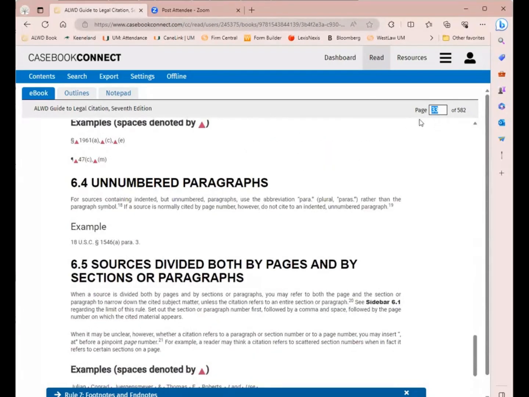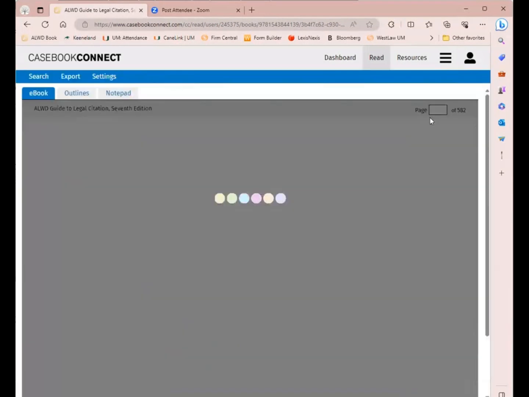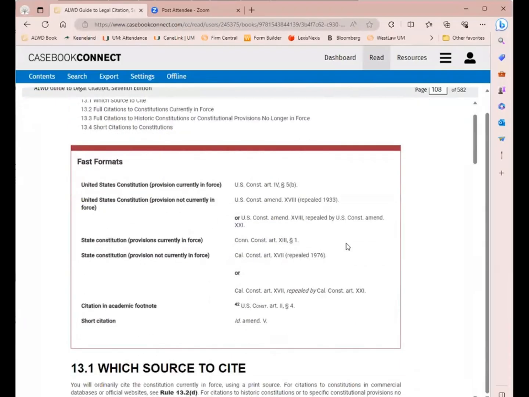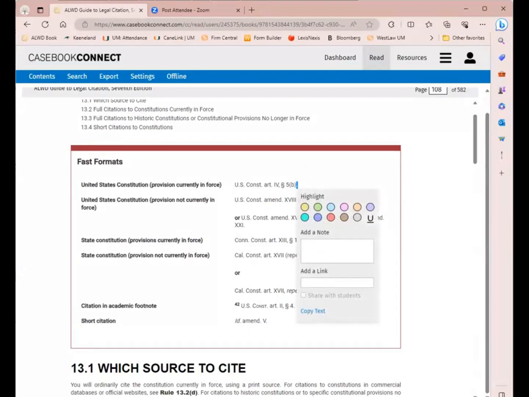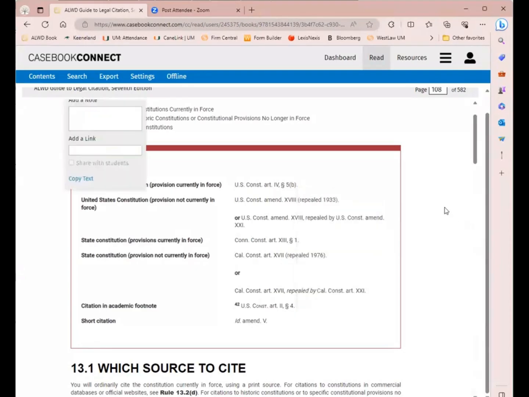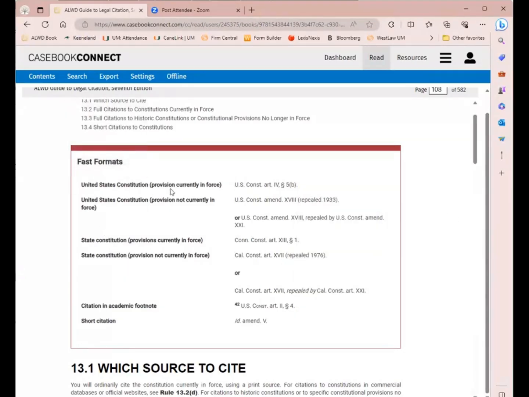Now let me go back over and show you one more thing about Rule 13 and 14. The format is very particular. I need you guys to remember that every statute is going to end with a period. For example, the US Constitution: once you're done with that citation, you're going to put a period at the end.